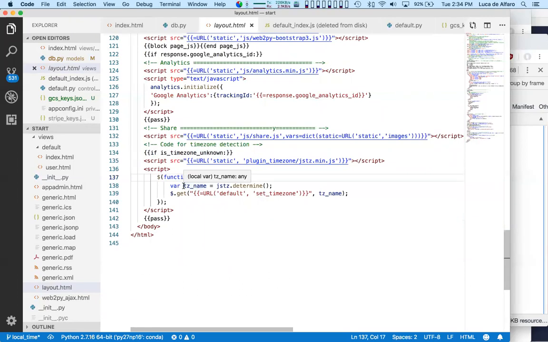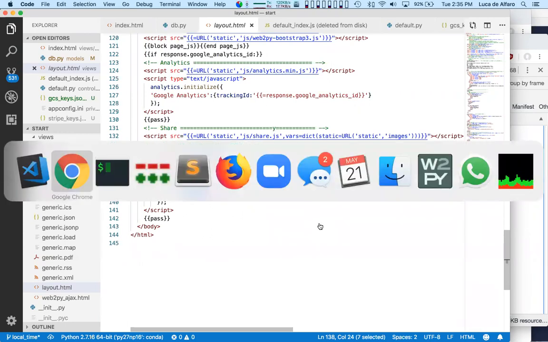Once the page is loaded, I put the time zone name in this variable, and I send it via GET request to the server. So essentially, I load this plugin in JavaScript, and then when the page is loaded, I call JSTZ determine. This determines the time zone. I put the name of the time zone here, and I send it to the server as a GET request. Let's see it happen first.